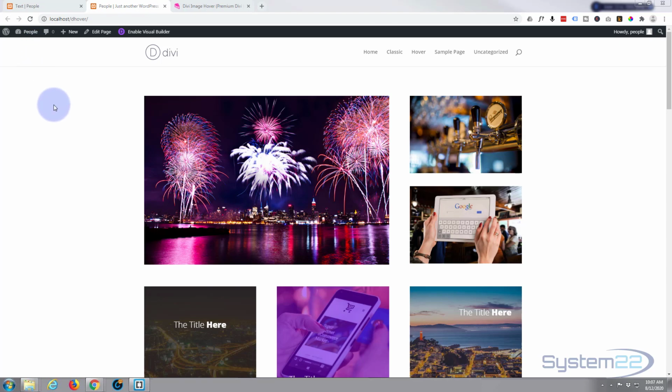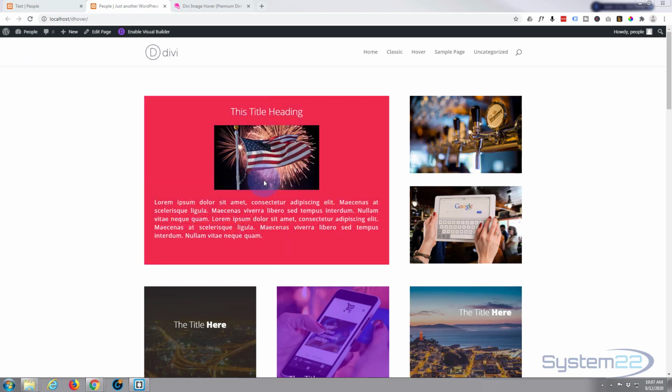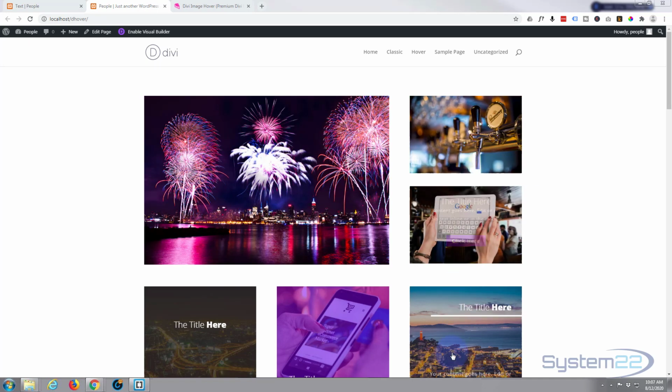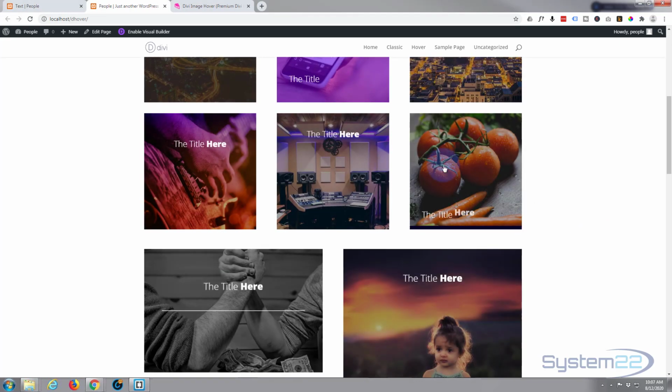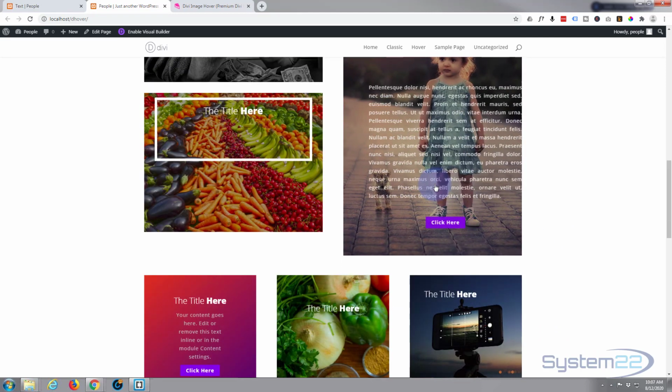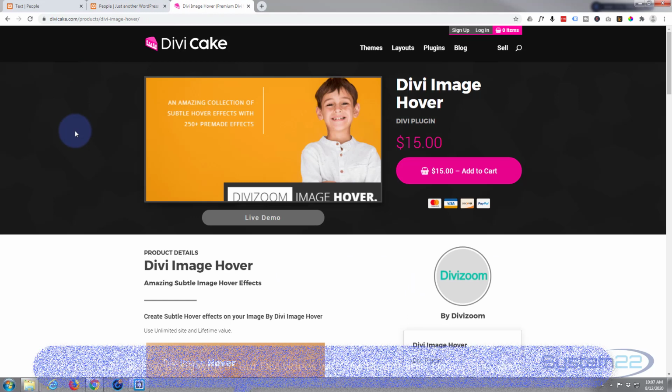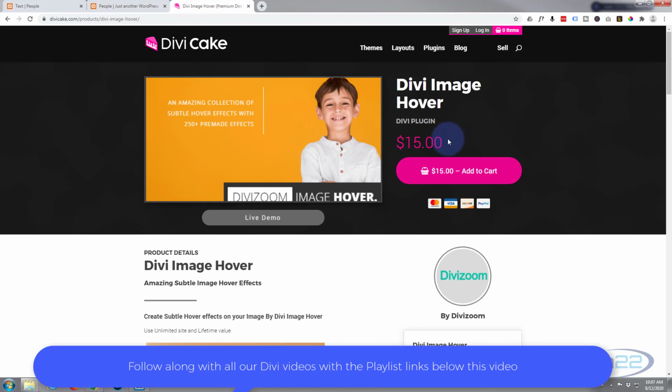Well, we've been showcasing this great plugin here. It's called Divi Image Hover, and it gives you some fantastic image hover effects and image swap effects. I think there's 250 or so of these that you get with this little plugin, and I purchased it. I'm really impressed with it, and it just reduced the price from $49 to $15.